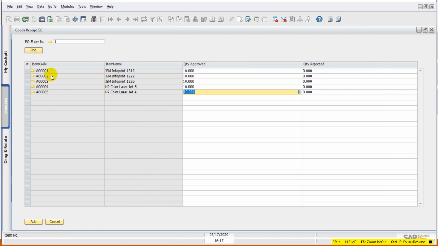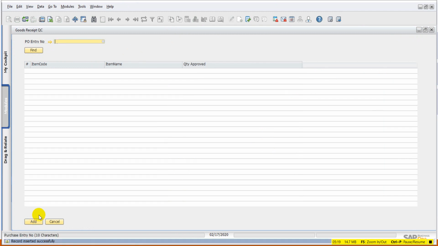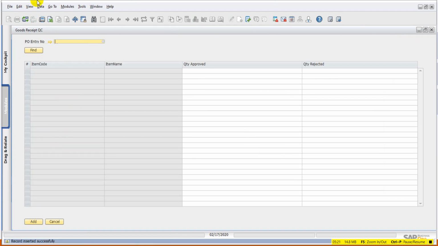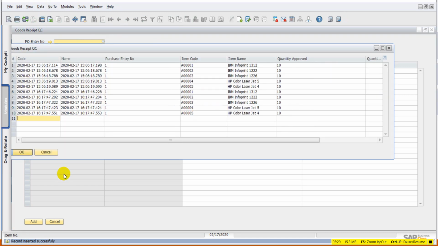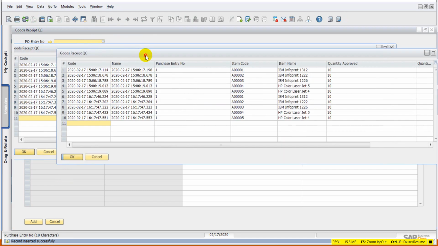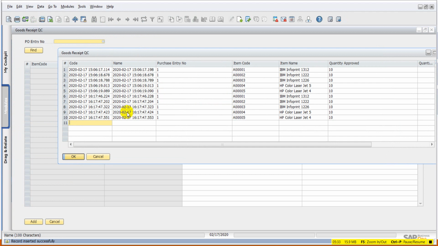We have seen how this find functionality works. So once we click add, the records are added. So if I click on user defined windows and grqc, it seems like there's multiple data added. So this is the one we just added. It starts from row number 6.